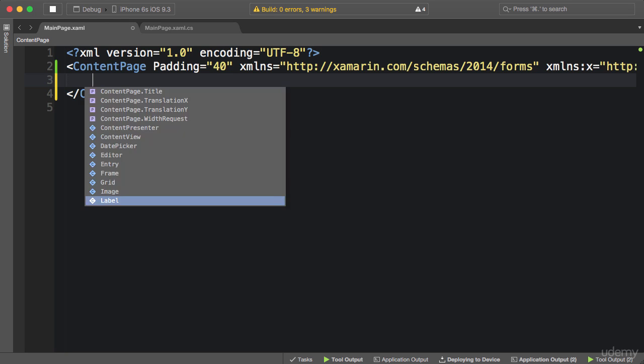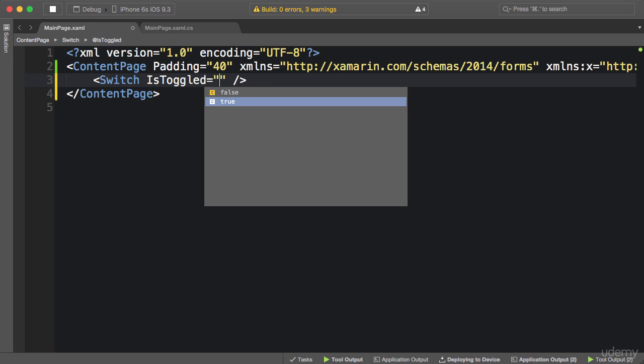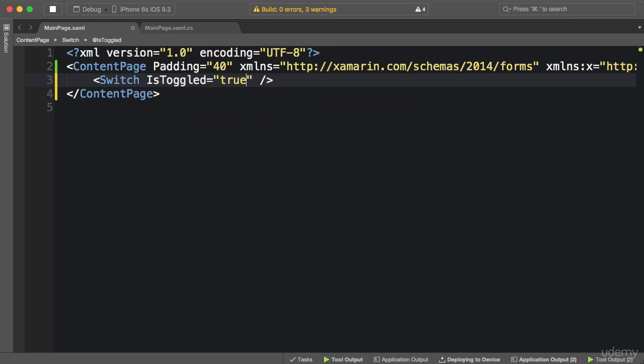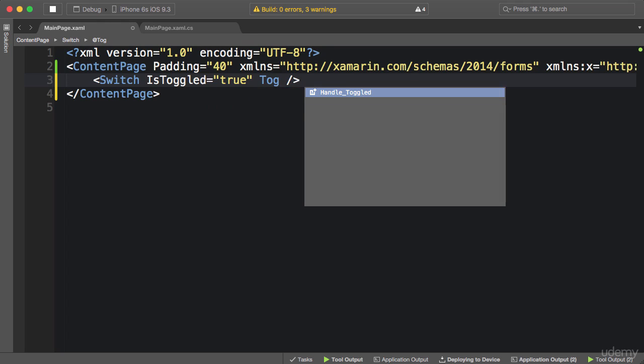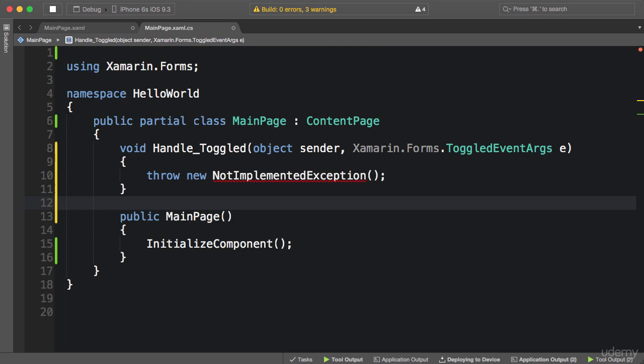So to add a switch, we use the switch element. Here we have a property called isToggled, which we can set to true or false. We also have an event called toggled. Let's handle this event. Now, in real-world applications, you don't always have to handle this event. You would only handle it if you want to do something once the value of the switch changes.